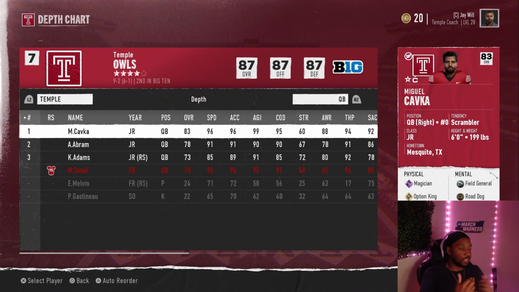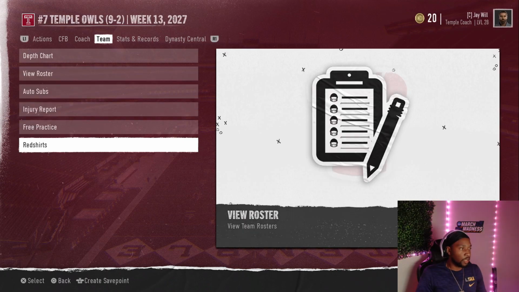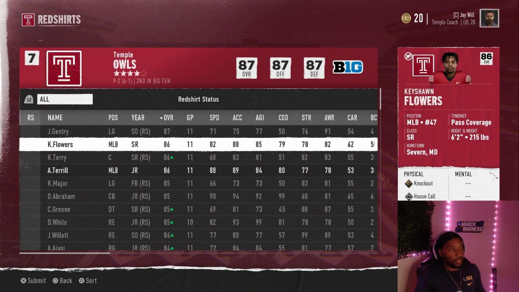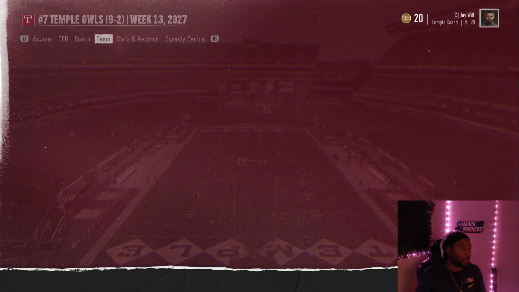All right, let's go over here to depth chart. And depth chart is a lot, man. Keep in mind, if you come over here, let's go back out first. If you come over here to redshirt and you decide to redshirt a player mid-year, understand that is going to reset your depth chart, man. Don't add players to the redshirt mid-year. It's going to reset your depth chart. It's going to frustrate you. I figured it out the hard way. I decided to redshirt a guy. It reset my whole depth chart.